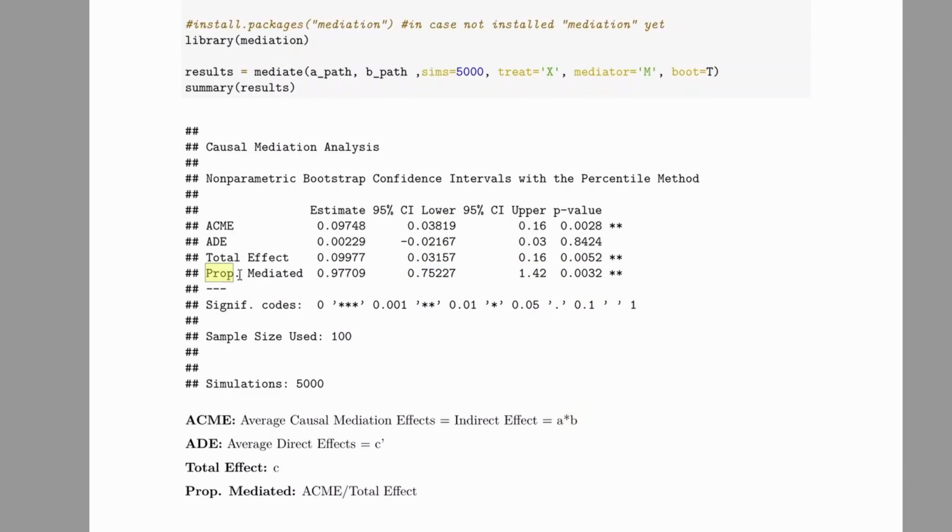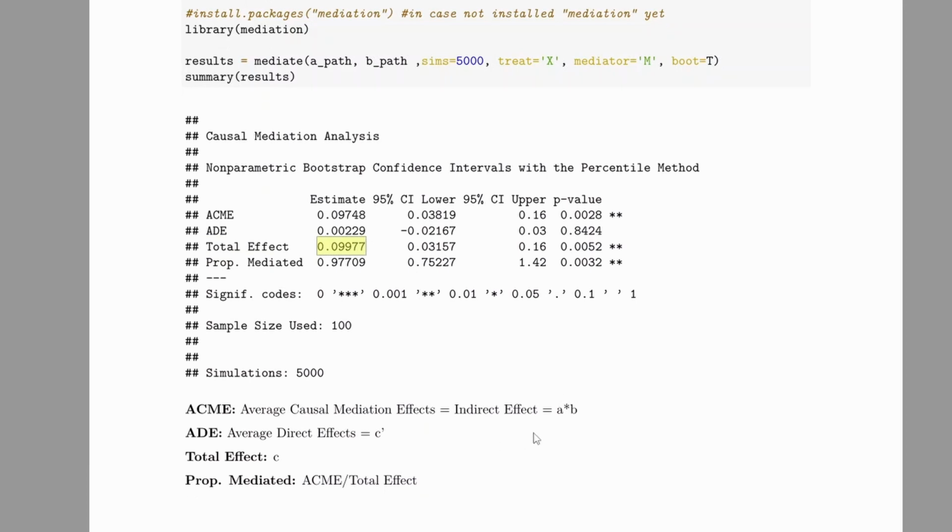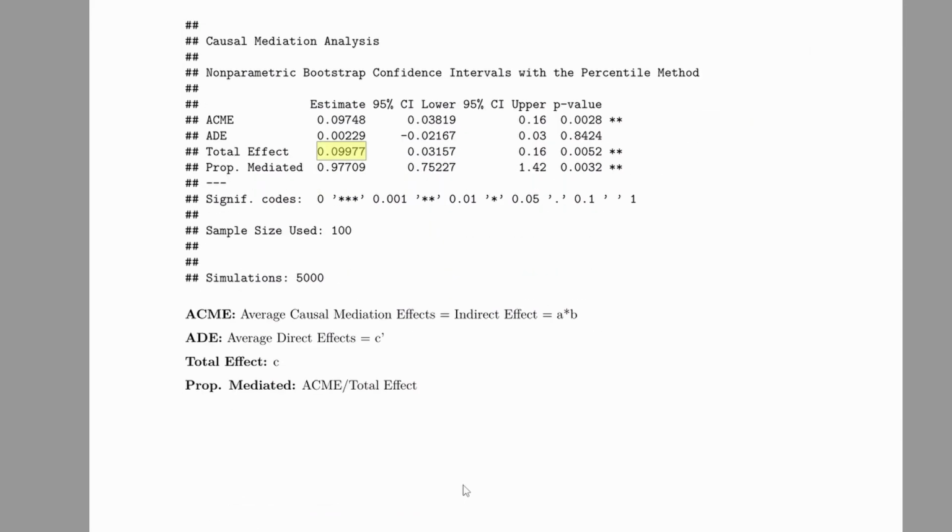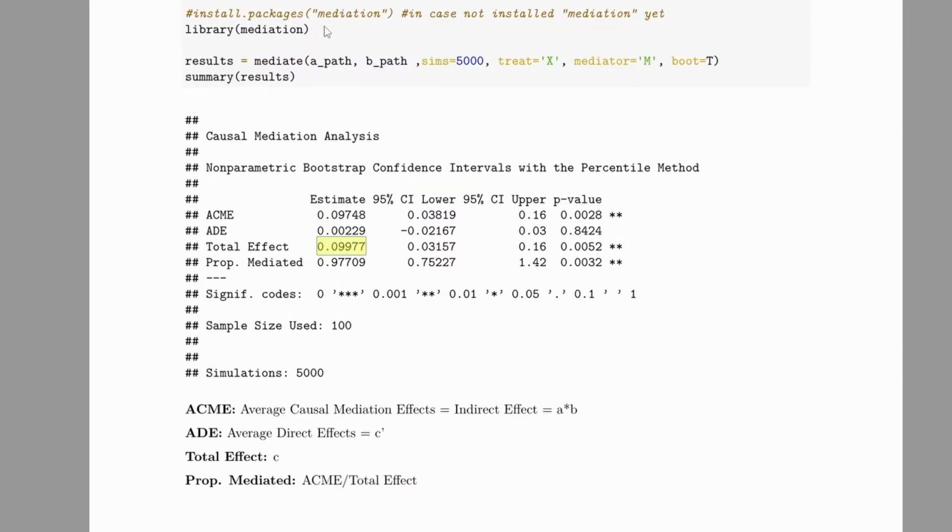Lastly, there's another output called proportion mediated. Basically, this is the ACME divided by the total effect. The total effect is our C. So it's A times B divided by C, where C is from the first regression. So I think that's it for method one. We can use this package to provide us the confidence interval for the indirect effect.